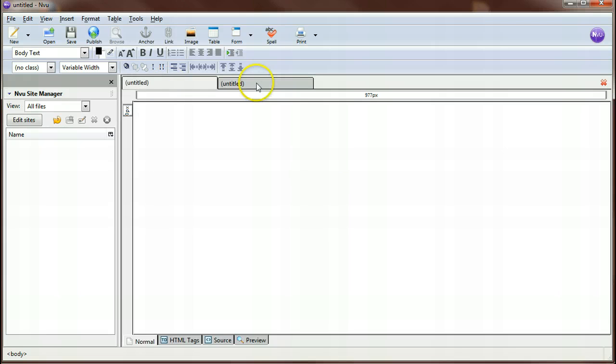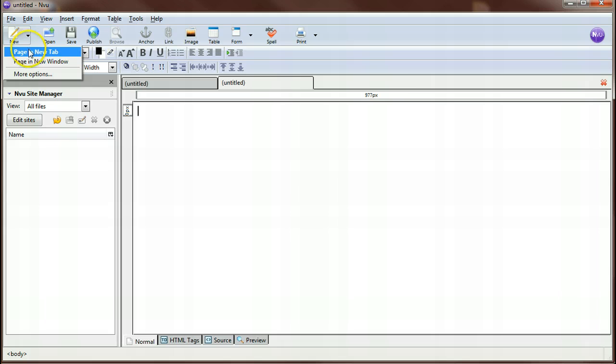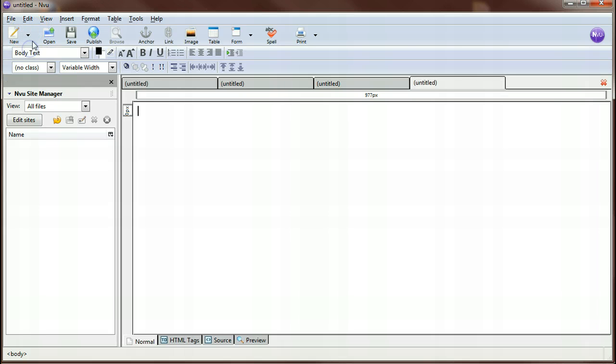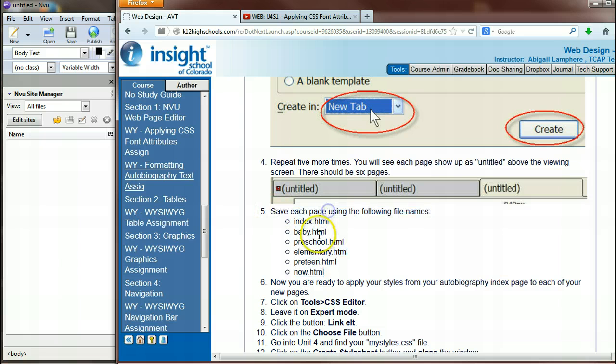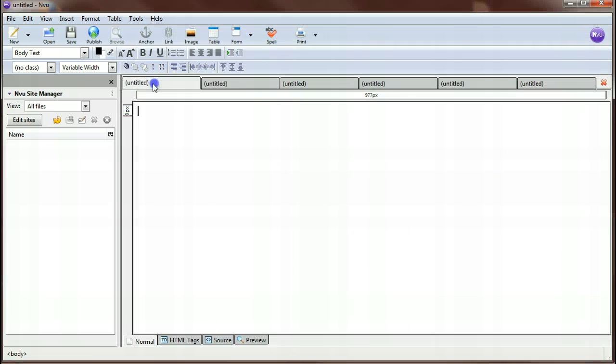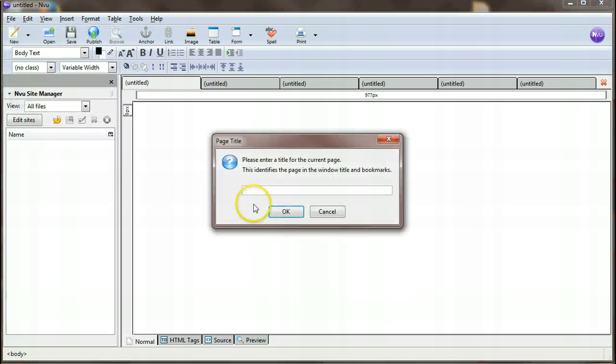You'll notice now that I have two tabs here, so I can start working on two different web pages. We're actually going to repeat this step so that we have 6 pages showing. Actually we could probably do new page and new tab. That makes it pretty easy. There's 4, 5, and 6. Now our instructions tell us we need to save each page using the following names: index.html, baby.html, preschool, elementary, preteen, and now.